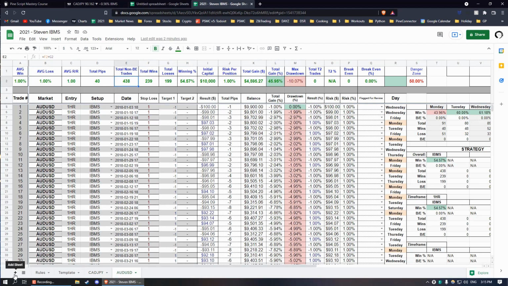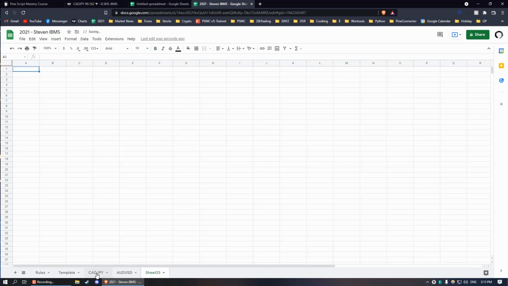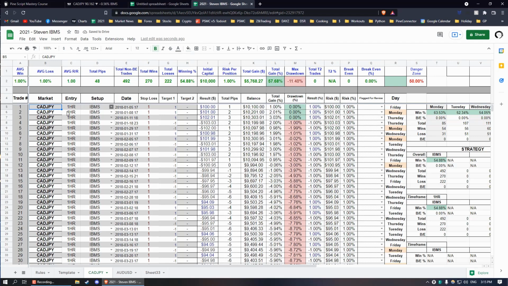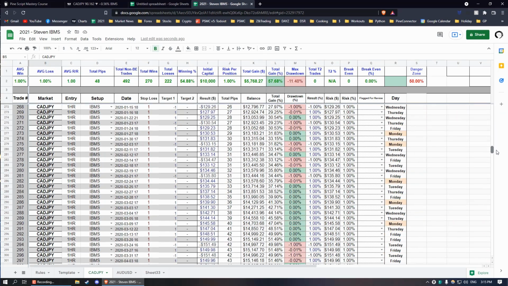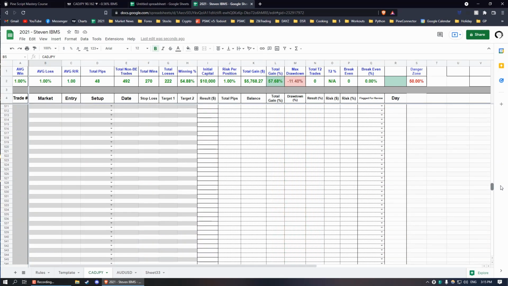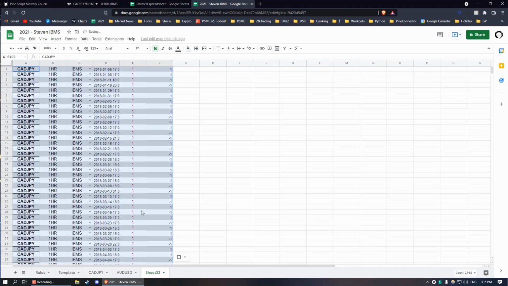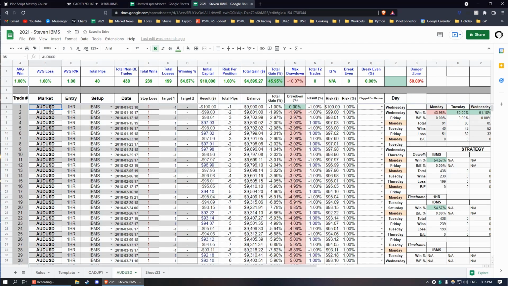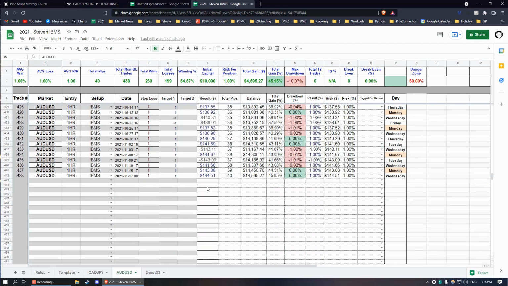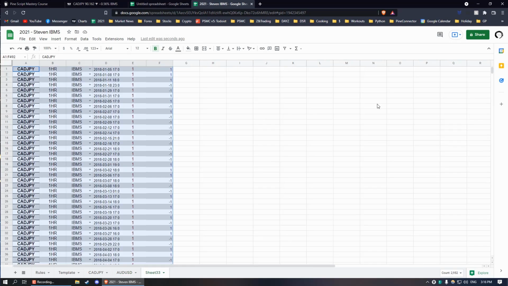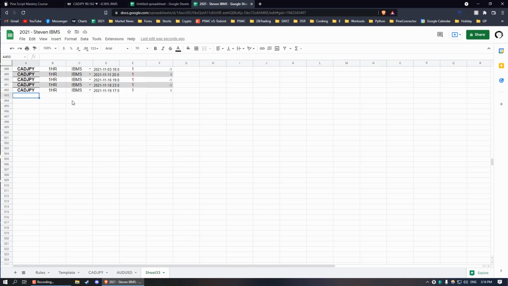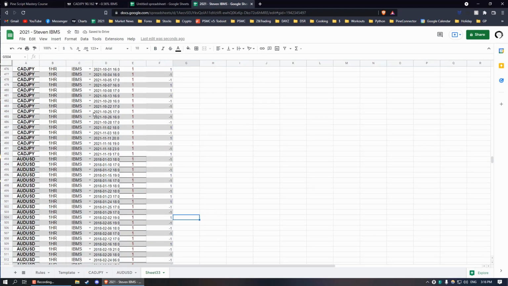Let's click on this little plus sign to add a new blank sheet. And then what I need to do, we'll start with CAD Yen. Click in the top left cell here, the very first trade that's recorded. Scroll down to the bottom here where our final trade was taken by the script. Select all of those cells, copy, paste them in here, and then do the same thing for Aussie dollar. Copy the first cell all the way down to the last trade, copy, scroll down to the bottom of this list of data, and paste this under CAD Yen. There we go. We now have both markets on the one spreadsheet.